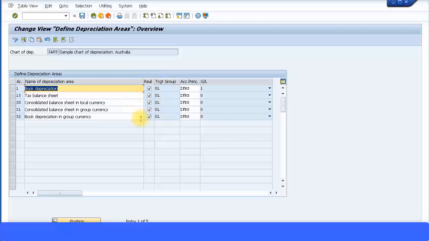This is the main advantage of having new asset accounting. With enhancement pack 7 you can install new asset accounting, and one of the main advantages is that you can post to all the depreciation areas in real time. You do not have to create a delta depreciation area.